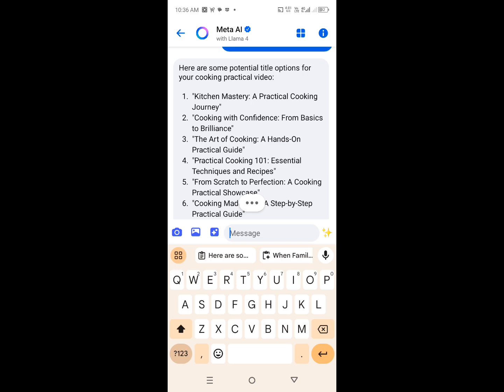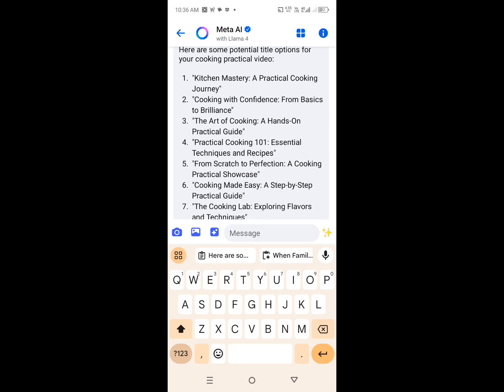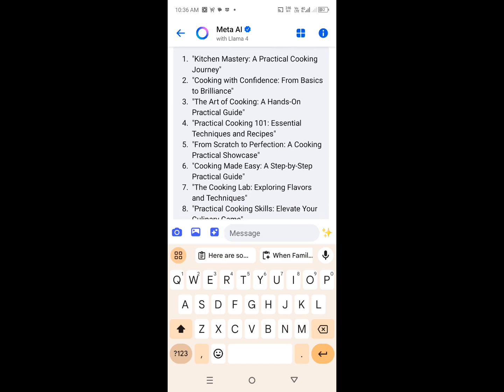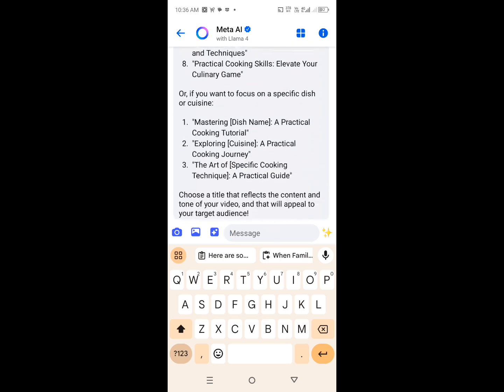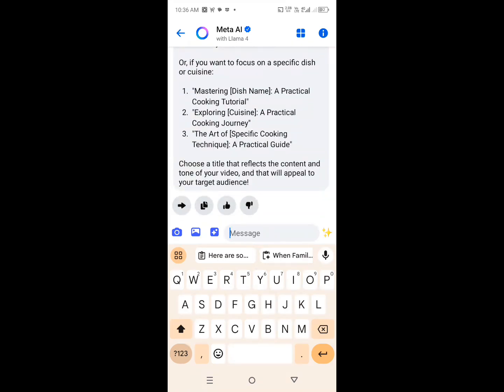Are you seeing the answers already? The Meta AI is now suggesting so many topics for me to choose the most suitable. I can glance through them, I can go through it and pick one of the topics the AI suggested for me. Are you getting it? Okay, look at it. Mastering dish name, exploring cuisine, the arts of specific cooking technique, a practical guide.